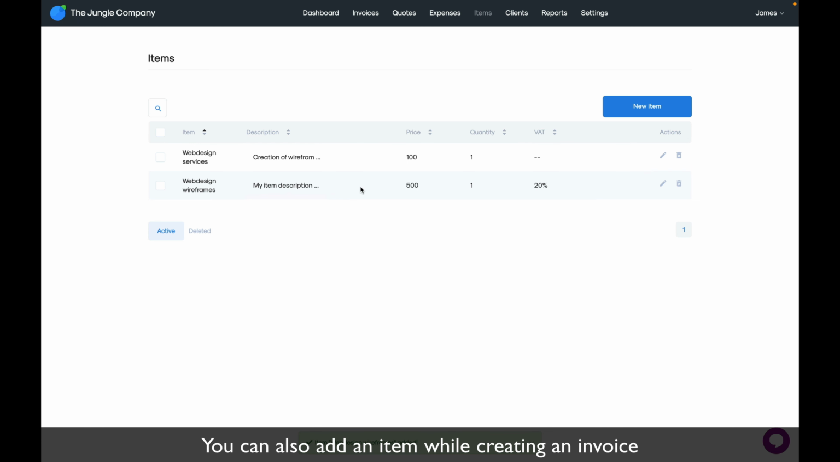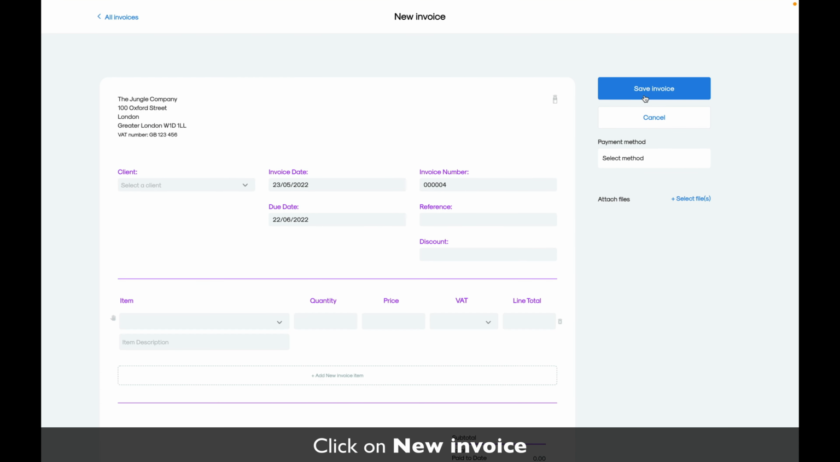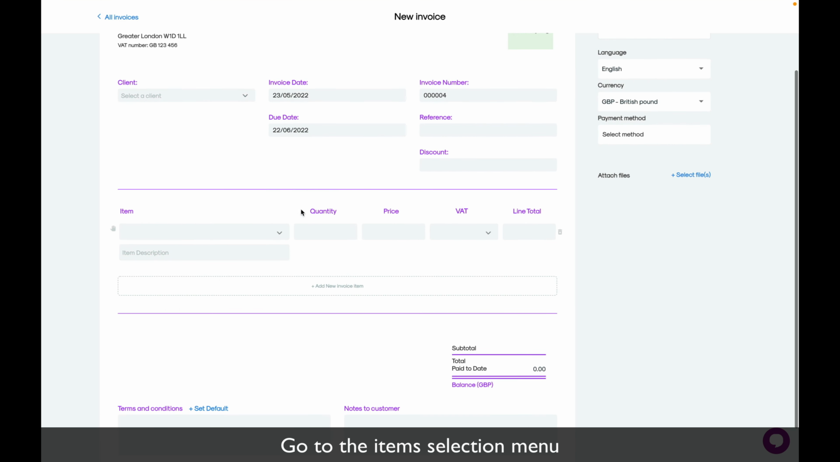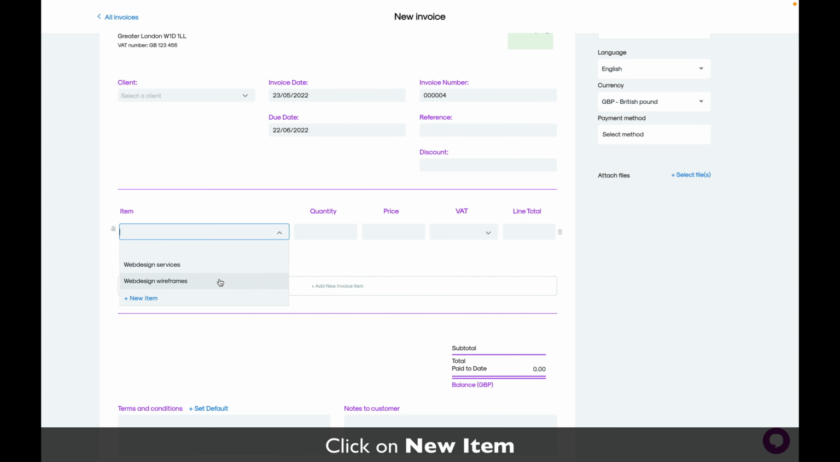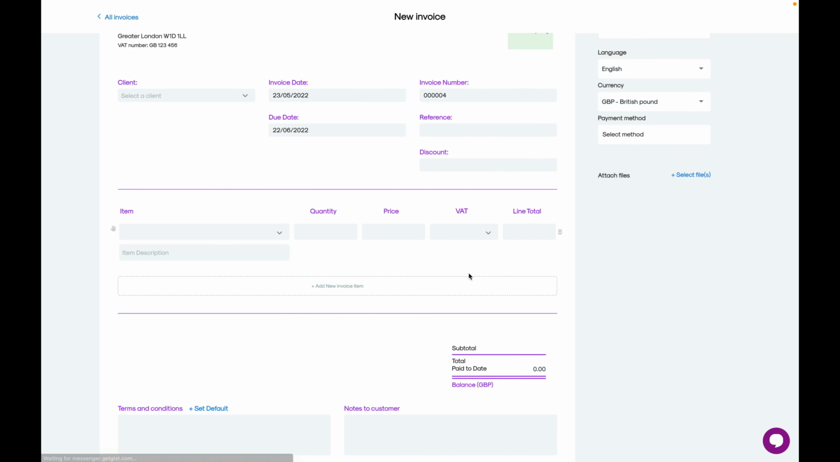You can also do that while creating an invoice. For that, head over to the Invoices page, click on New Invoice, and as you select items here, this is our new item, you can click on New Item and add the item here. That's it.